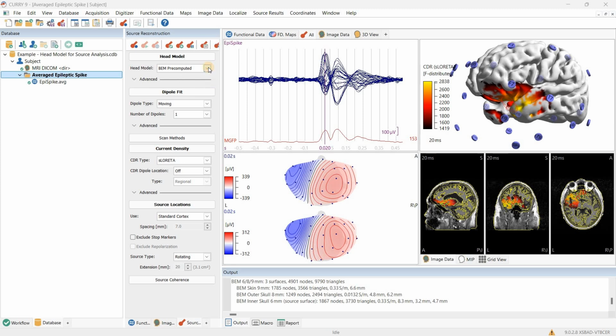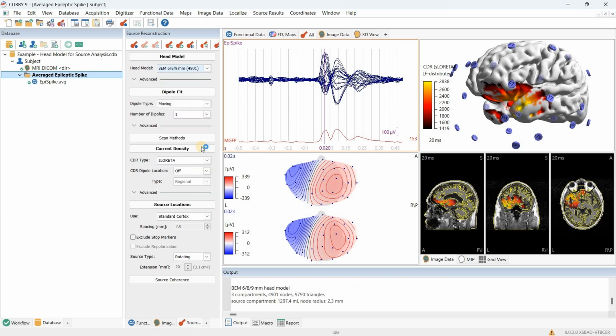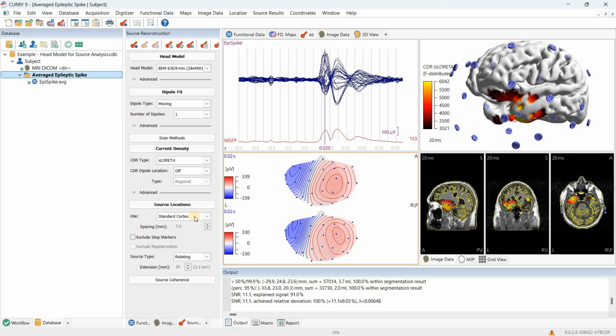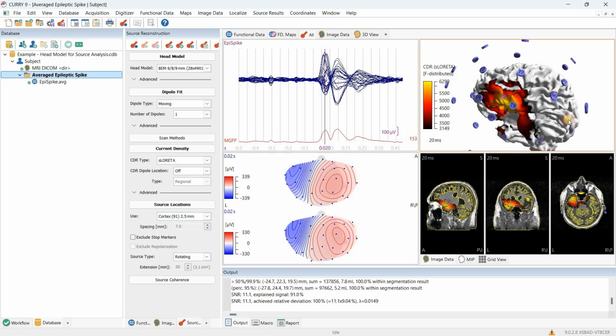We can do this by changing the selection in the head model list, and we can choose the BEM 6, 8, and 9 millimeter. These are the resolutions of the triangle meshes for each compartment, and this number is the number of nodes in the mesh. So I will now select this model, and I also need to change the source location. We can select the cortex that was obtained from the MRI of our subject, and let's select that. And now let's take a look at the result in the 3D view.